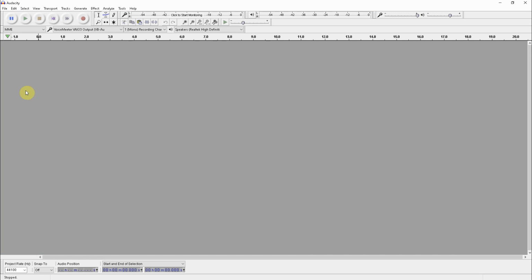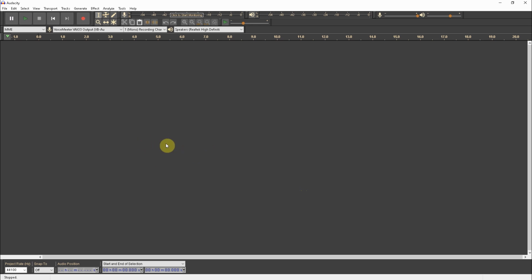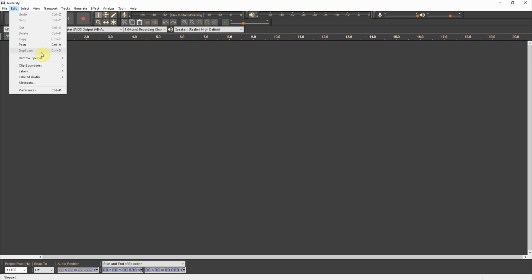Edit, Preferences. Let's see the other themes. Dark Mode, which looks pretty nice. That's like gold and stuff. Looks pretty nice.